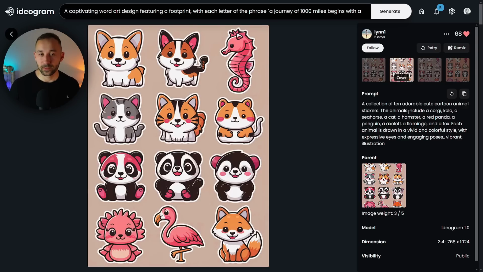So easy peasy, you can swap out the animal types and then have a set of different animals to use in many different things, right? Not just as a sticker set, but this definitely seems to work quite well.